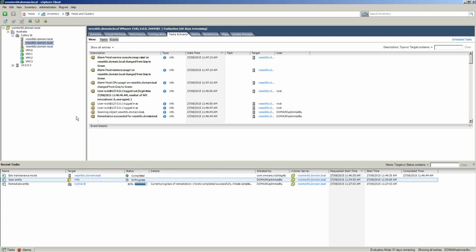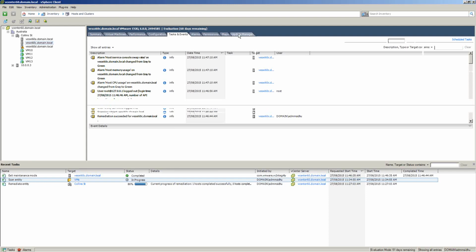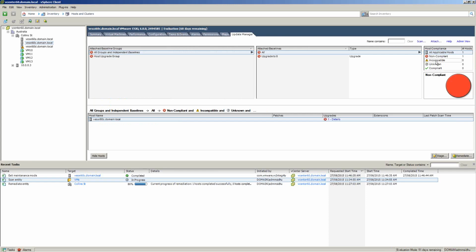I don't know why it's sitting at 86% now. Should have finished it. Great, yep. It still shows up as non-compliant. I won't run a scan right now because there's already 2 tasks running. It may make it take longer.